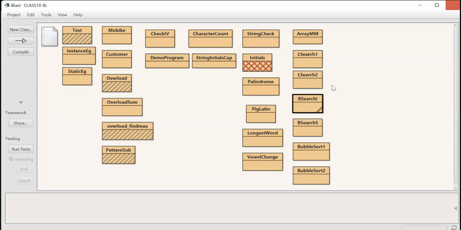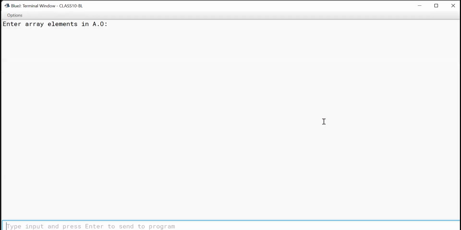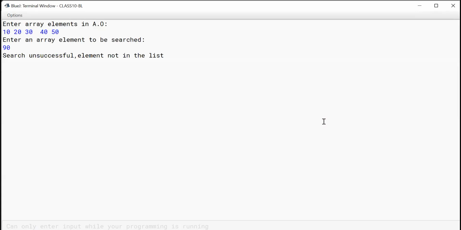Let me give you one more input. For example, if I give 10, 20, 30, 40, and 50, and if the element I give is not in the list, suppose. So it will give search unsuccessful, element not in the list. Okay, so this is your binary search with ascending order elements.